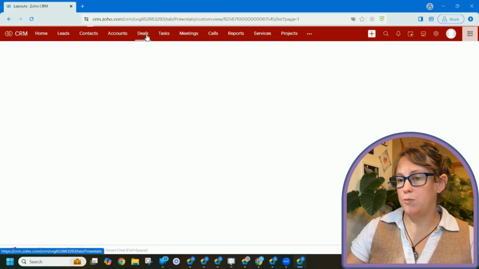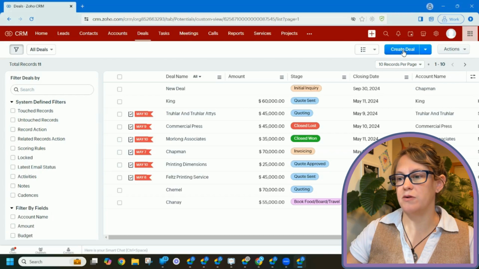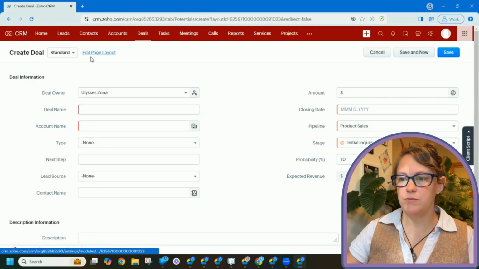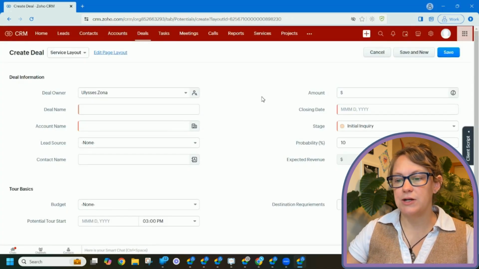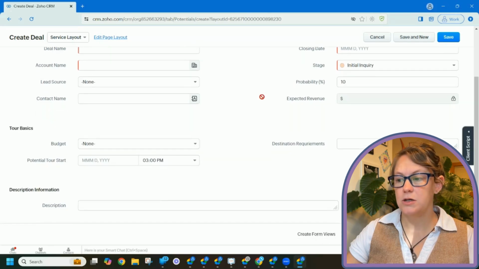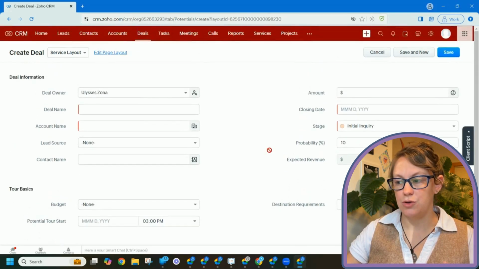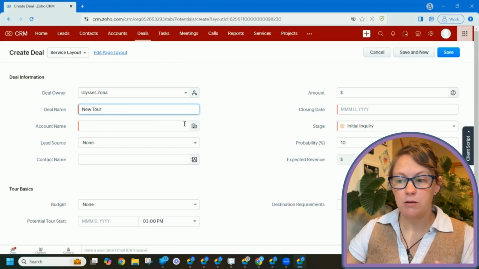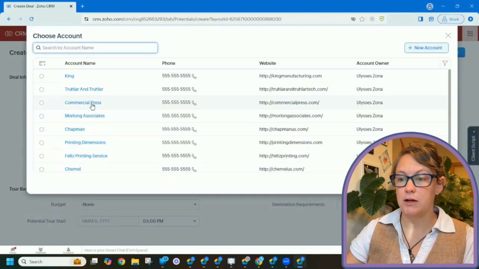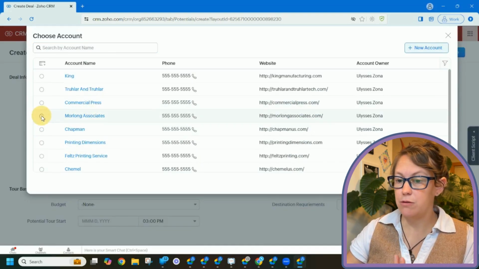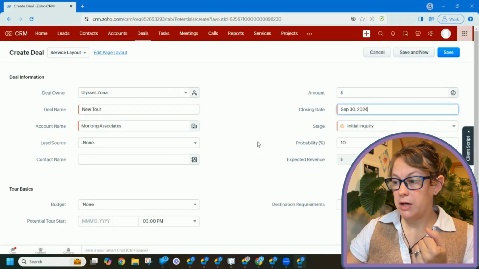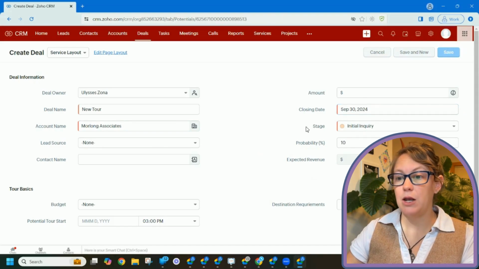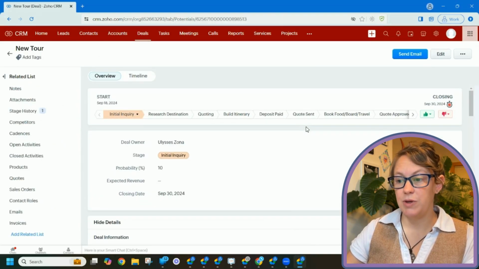So let's go into a deal and we'll create a specific to service layout deal. So it does default to the standard. We're going to switch over to our service layout. And so as you can see here, it's moved everything around. You can only see what's available to you. And that is how you would then have your service team interact with the deal's records. So there you go. That's how you create and interact with the different layouts that you may create.